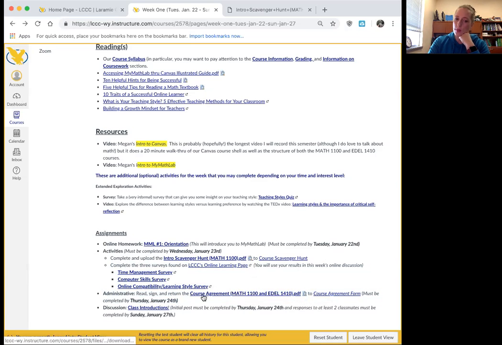So again, you can download by clicking right here. And then when you're ready to turn it in, you'll click right here, and that'll take you to the assignment where you can upload that file.